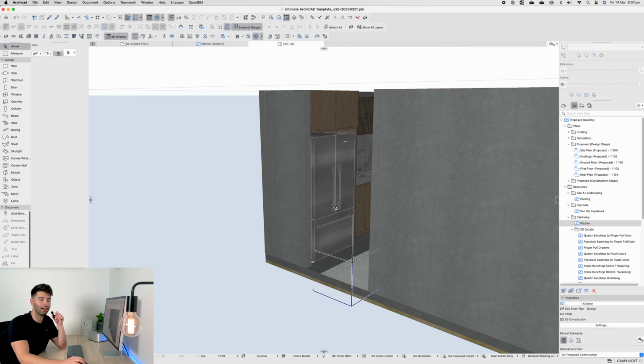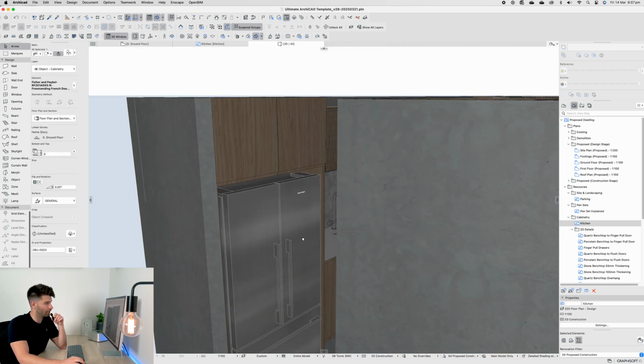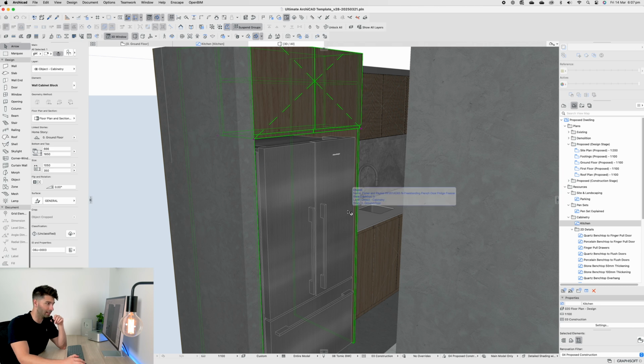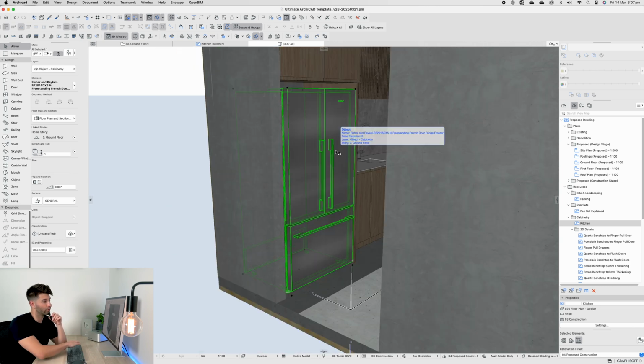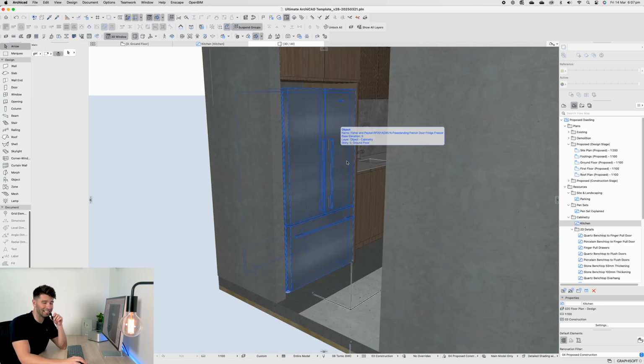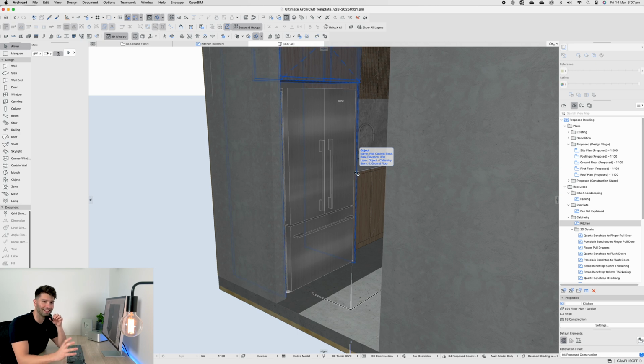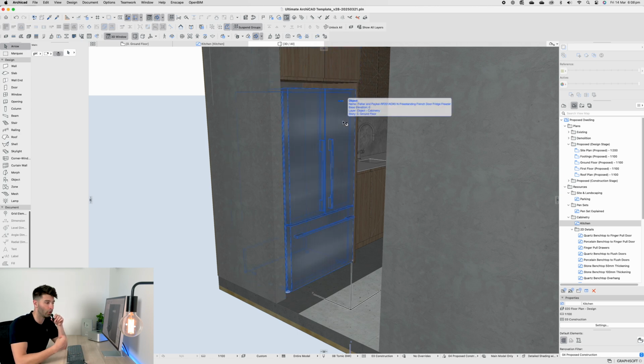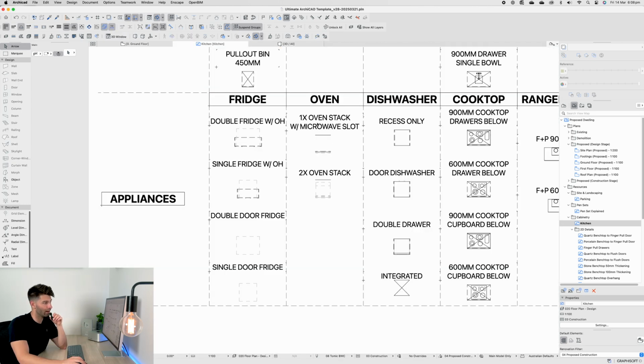If I spin around the back side of my model, you'll see my Fisher and Paykel fridge is perfectly aligned underneath my overhead cabinetry. Now, this Fisher and Paykel fridge isn't perfect, but it is significantly better than anything ArchiCAD has to offer. And it is an exceptional photorealistic item that really stands out when we take this into rendering software. Similarly, we have our oven stacks, one with an empty microwave stack and another with two ovens.